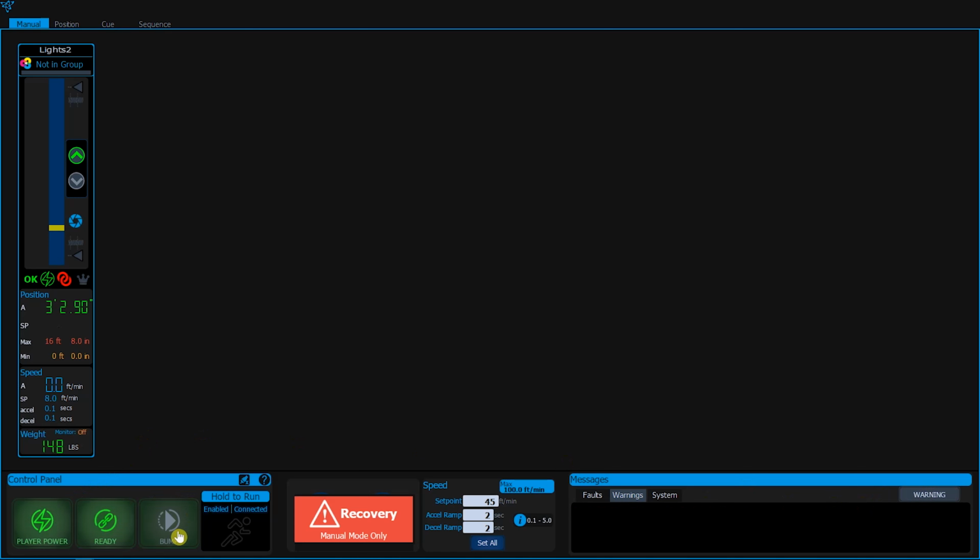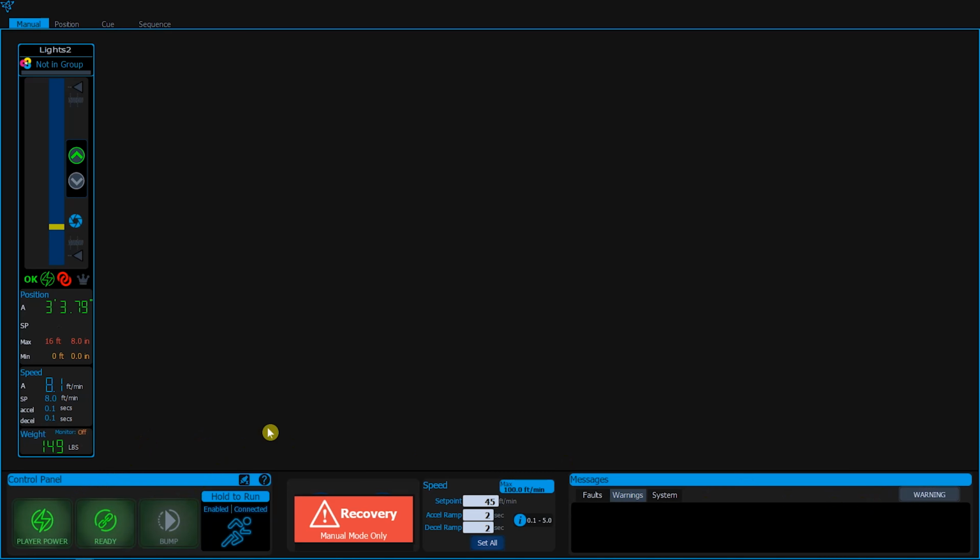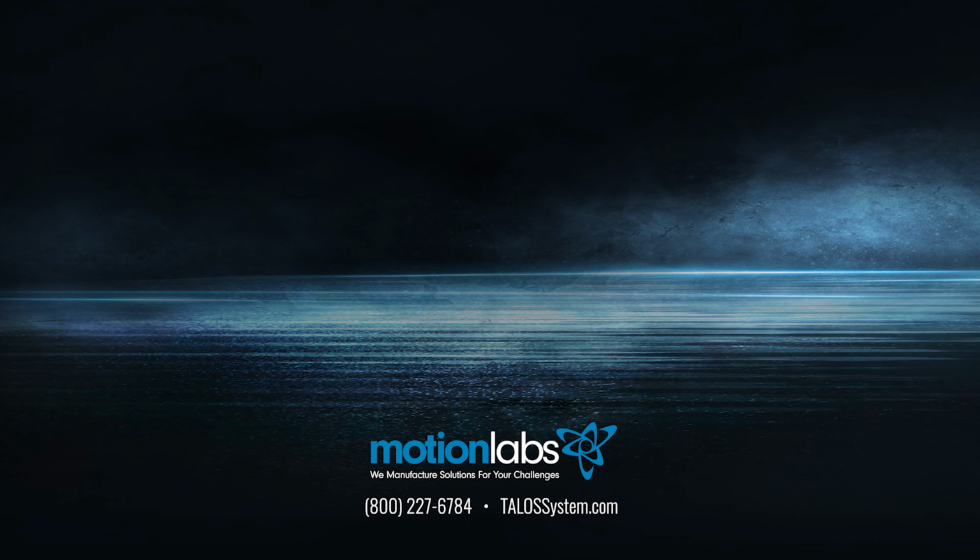You don't have to hold it down to keep the command high. Just select it once to move. Again, this sends a run command for the specified bump time, which is currently set to 2 seconds. TALOS slowly moves players to a safe position. And that's it. You are now ready to create and manage SafeZones in TALOS.